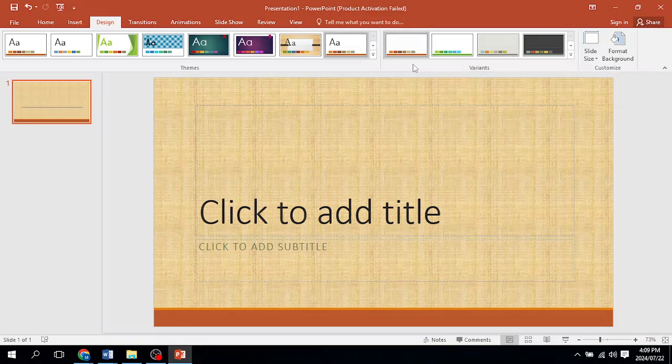Okay, so don't change the variant. That is specifically what they said. Okay, that is step 1 done. Step 2, on slide 1, create a background.